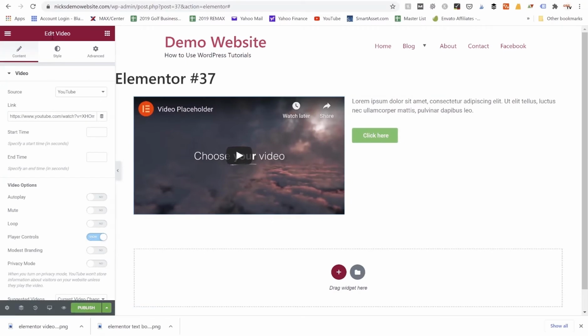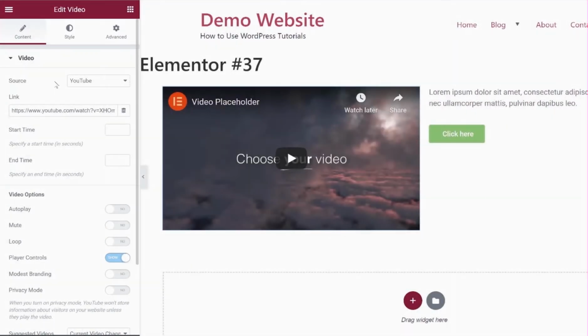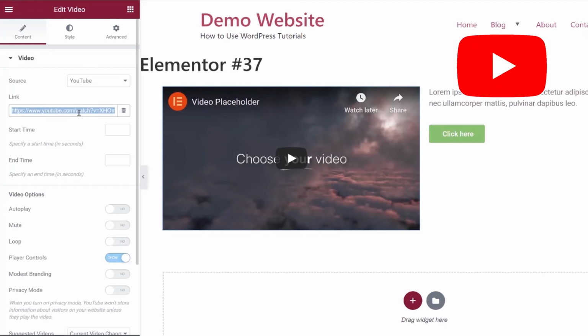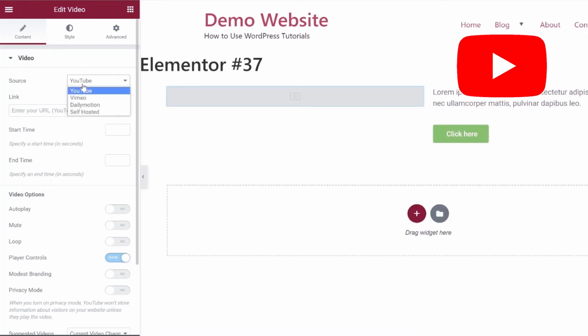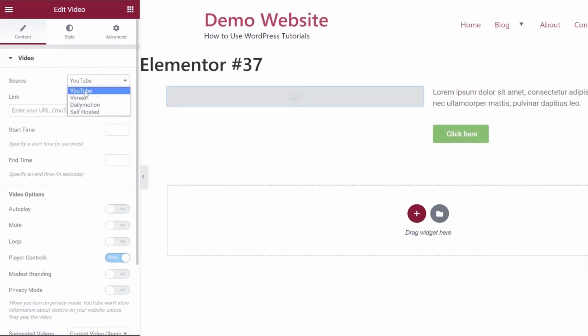Now, inside the video editor settings dashboard over here on the left hand side, you're going to notice that there are different options for what kind of videos we can add to the website. For right now, the default setting is YouTube. We can grab a YouTube URL and paste it here if we were using a YouTube video, but they also have other options like Vimeo, Dailymotion, or self-hosted. So I'm going to use YouTube.